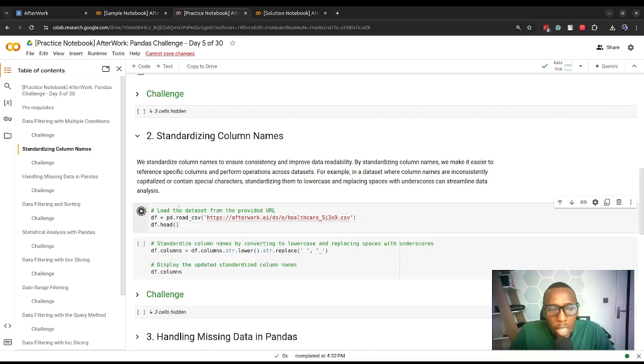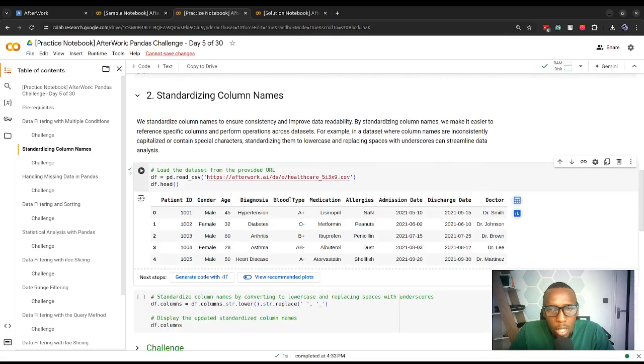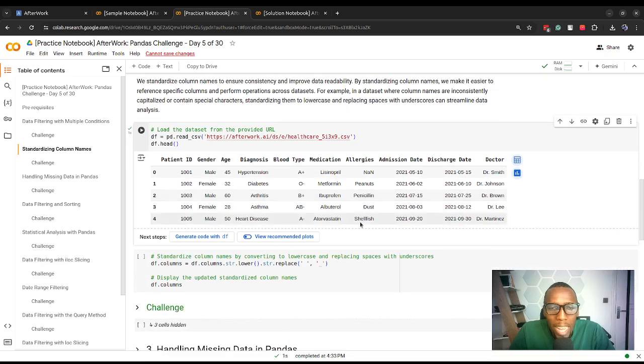So for example, in our case here, we have this data set. These column names are fine, but we can further standardize them by ensuring that they all have lowercase characters. And for column names that have multiple words, we can have underscores represent the space in between the words. So how do we do that?